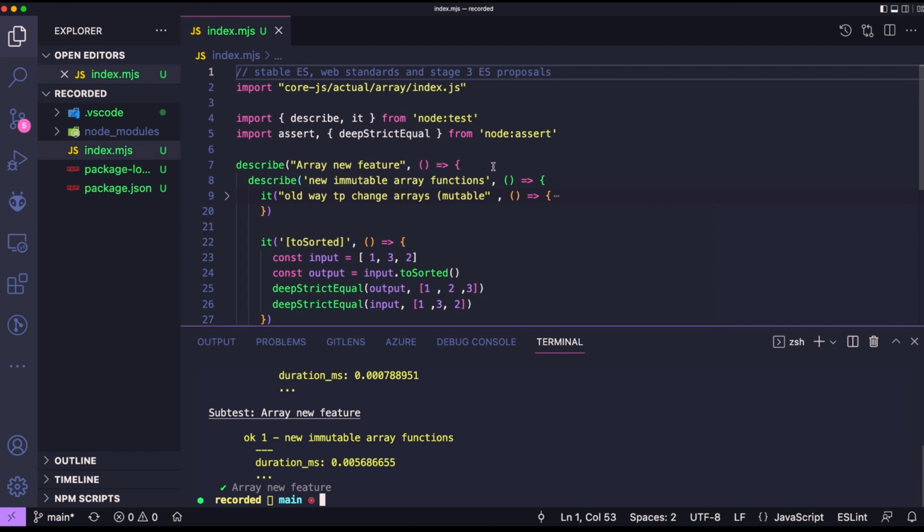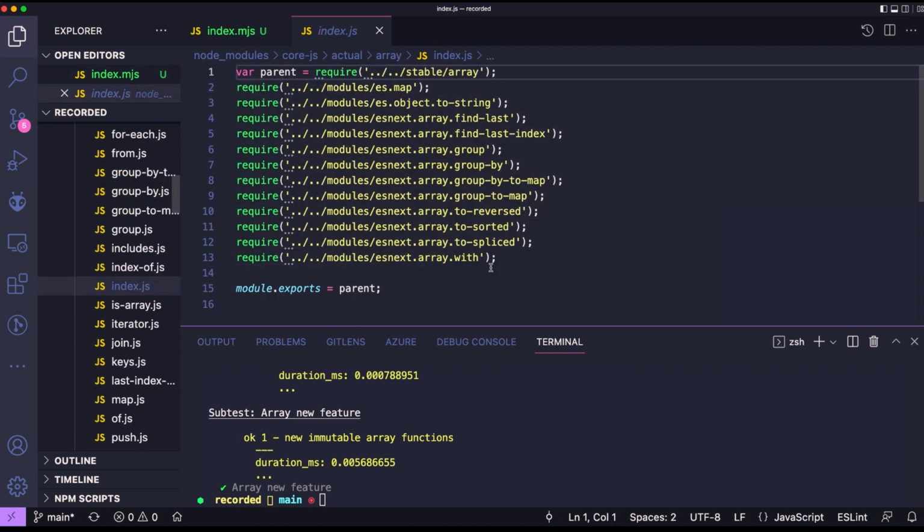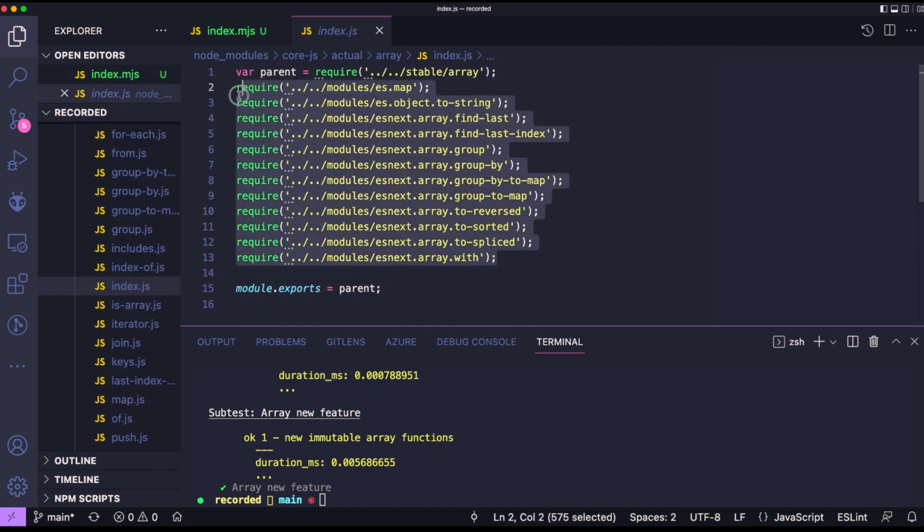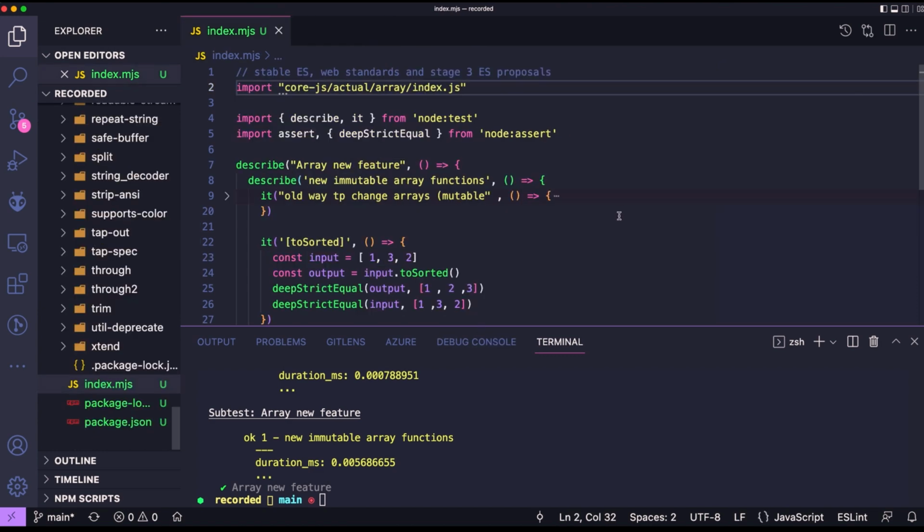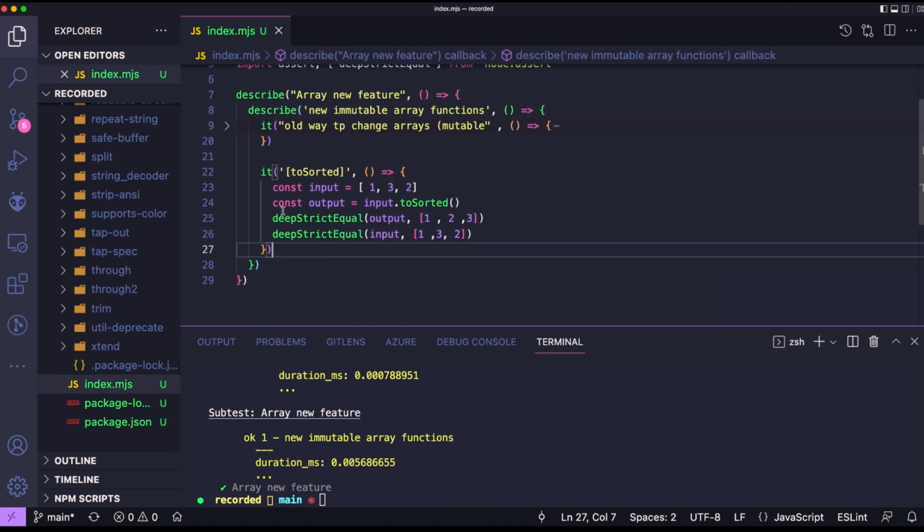Now everything's working. Why? Because this function is actually changing our whole environment, right? If you try to click on this module, you can see all the modules that were injected in our environment. Okay, so toSorted, toSpliced, with, toReversed, and a bunch of others. Okay, perfect. So toSorted is okay.